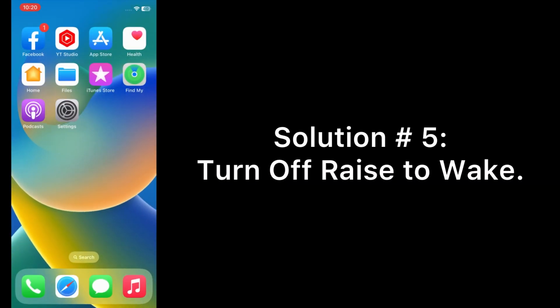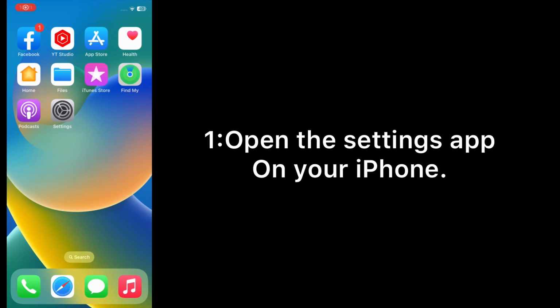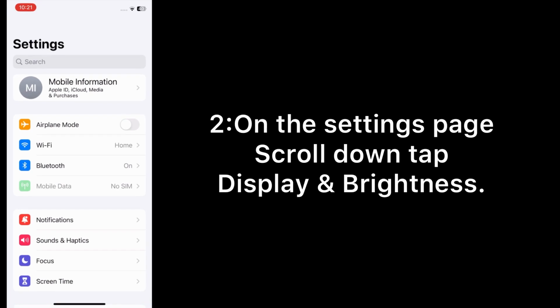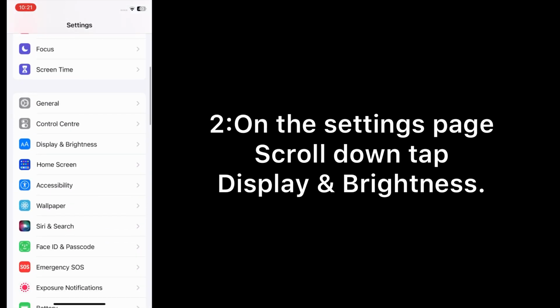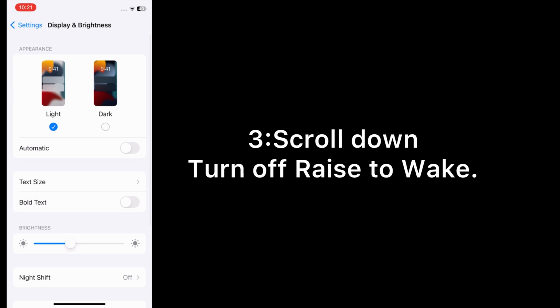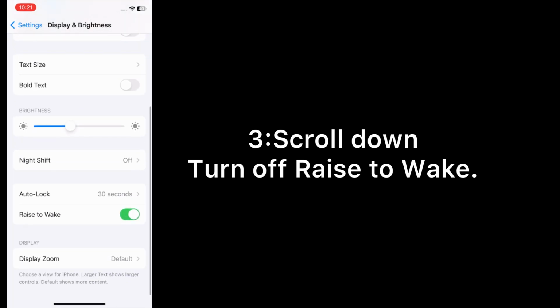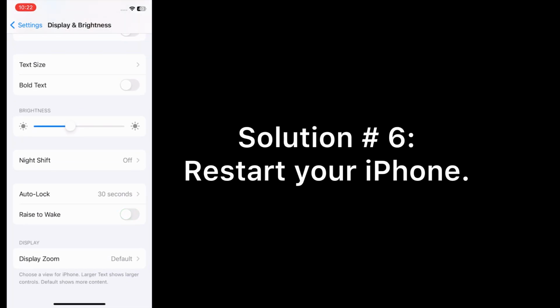Solution number 5. Turn off raise to wake. Open the Settings app on your iPhone. On the Settings page, scroll down, tap Display and Brightness. Scroll down, turn off Raise to Wake.